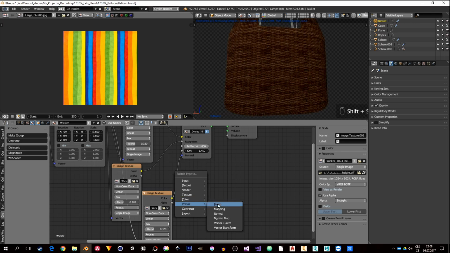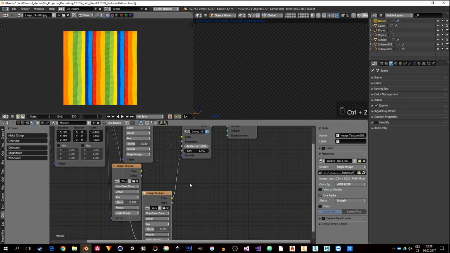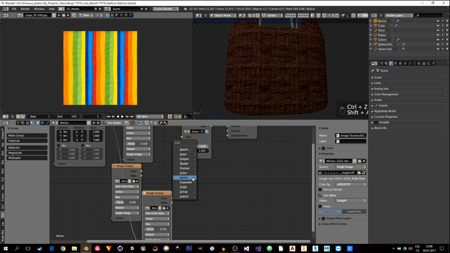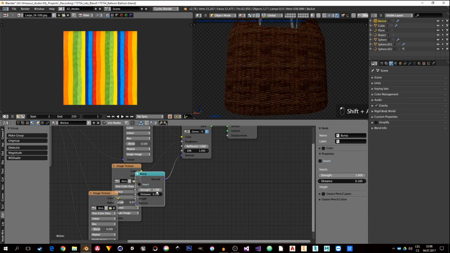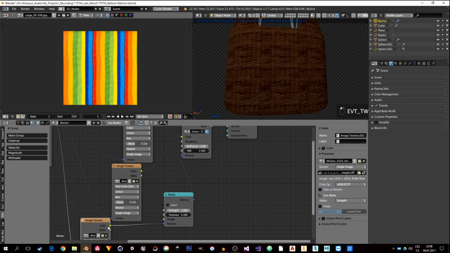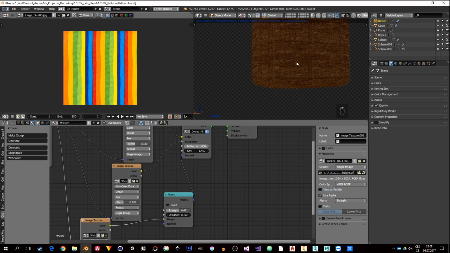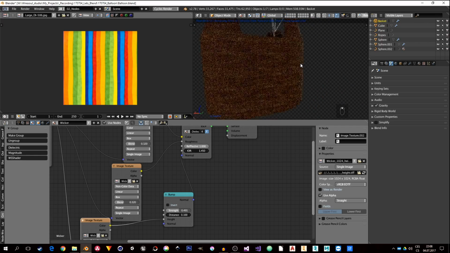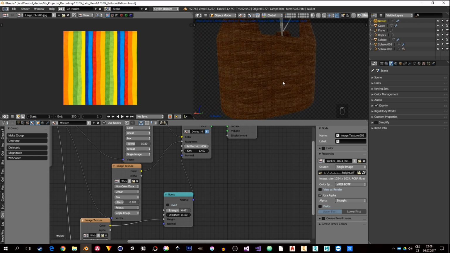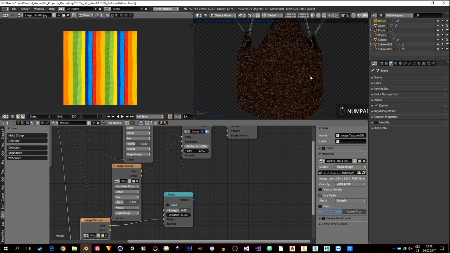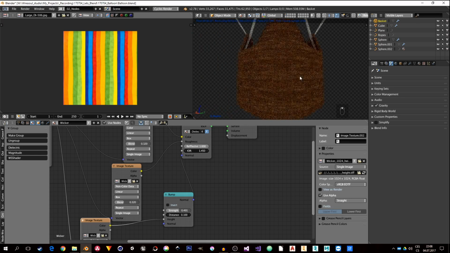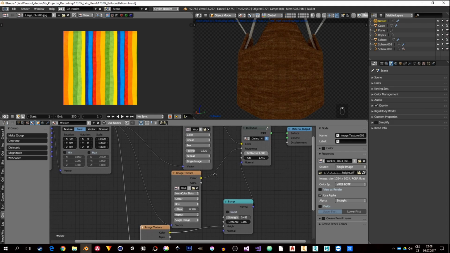Let's put there vector bump. No, not like that. Vector bump, and I have it in the normals again. Let's put down the strength, but not too much. It looks too rough for me, but maybe it's just me.